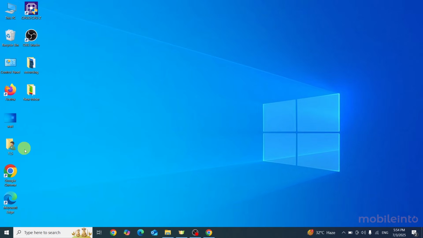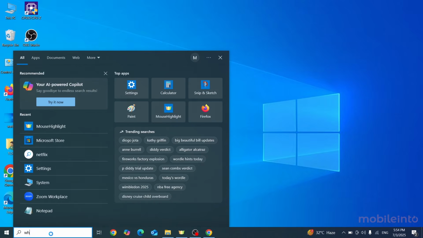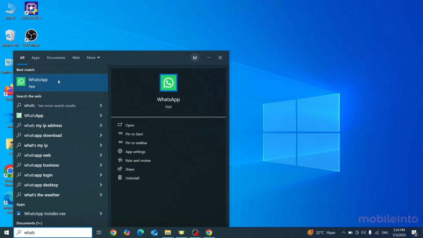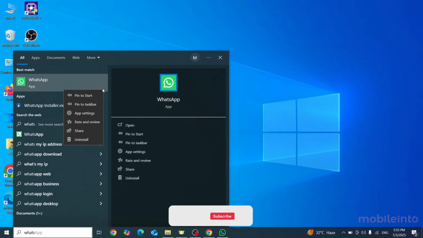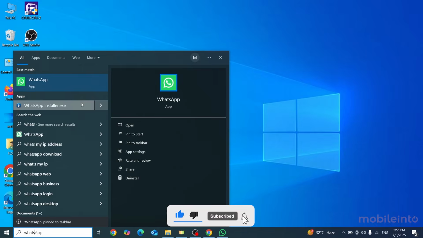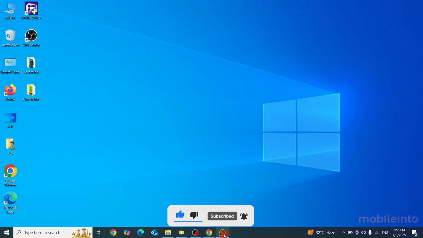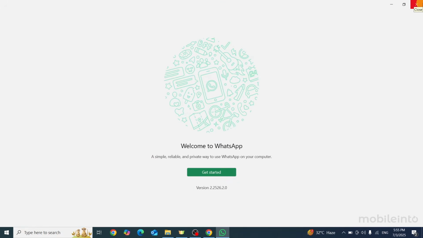Now, if you cannot find the WhatsApp Business on your desktop, just click on the search box and search WhatsApp. And from here, you can find WhatsApp Business. And also from here, you can pin WhatsApp Business to start and you can pin it to taskbar, just like that. And this is how you can download WhatsApp Business on any laptop.